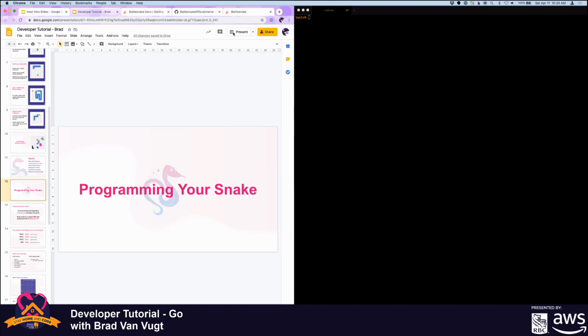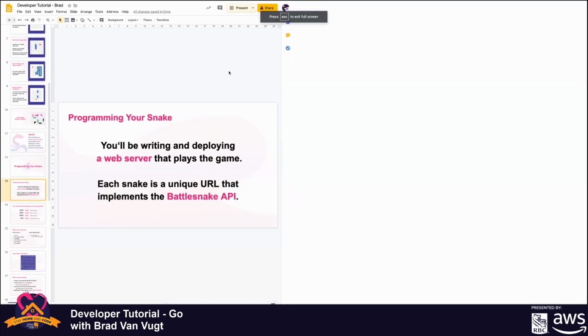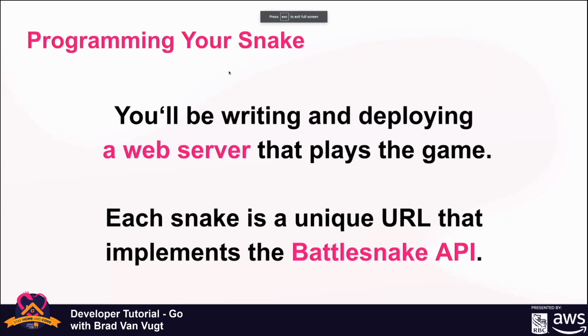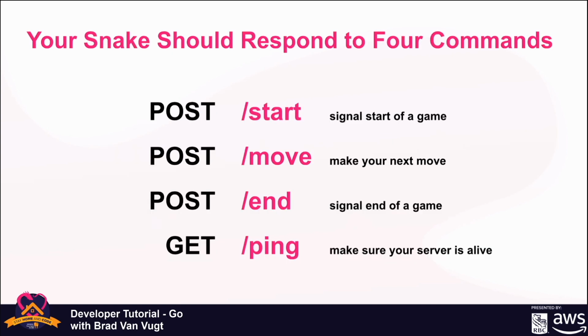All right, programming your snake. Let's talk about this. Like I mentioned, to play the game, you'll be writing and deploying a web server that plays the game on your behalf. This means that each snake is actually a unique URL that implements the Battlesnake API. So you're deploying your code somewhere live to a web server, and then you'll be creating a snake using that URL. And it's up to you to make sure that you've properly implemented the API.